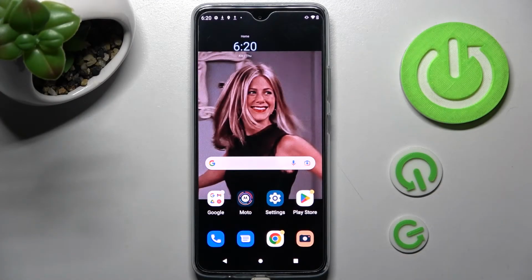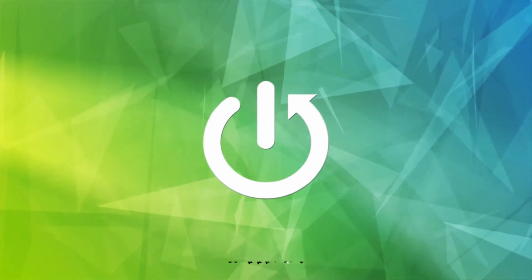Hi! In front of me is Motorola Moto G72, and today I would like to show you how you can enter all text correction options located on this device.